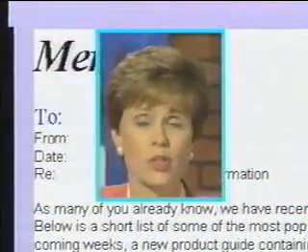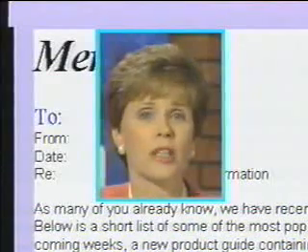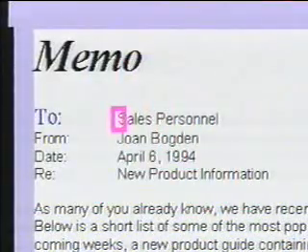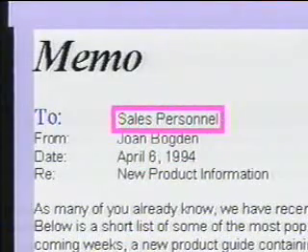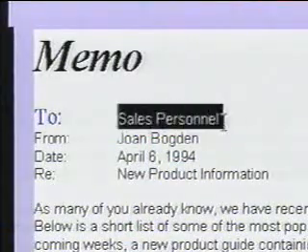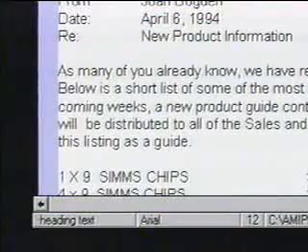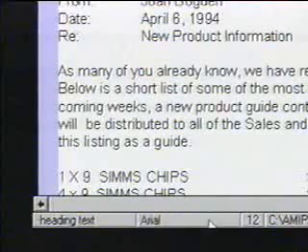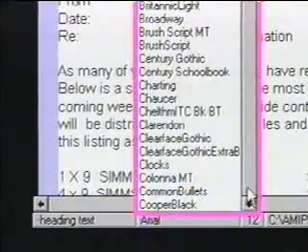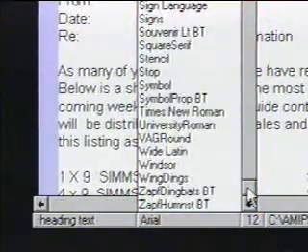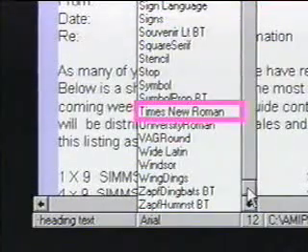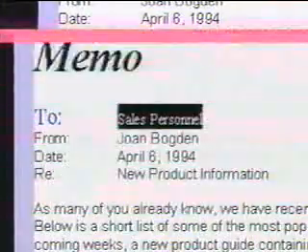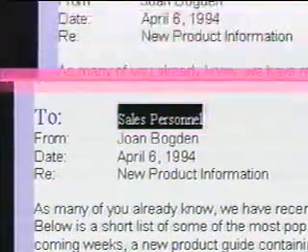To alter text using the status bar, first we need to select the text we wish to alter. So let's click and drag to select Sales Personnel. Next, we click on the box displaying the word Arial, and a list of available fonts appears. Let's select Times New Roman by clicking on it. And the menu closes and the text appears in the new font.